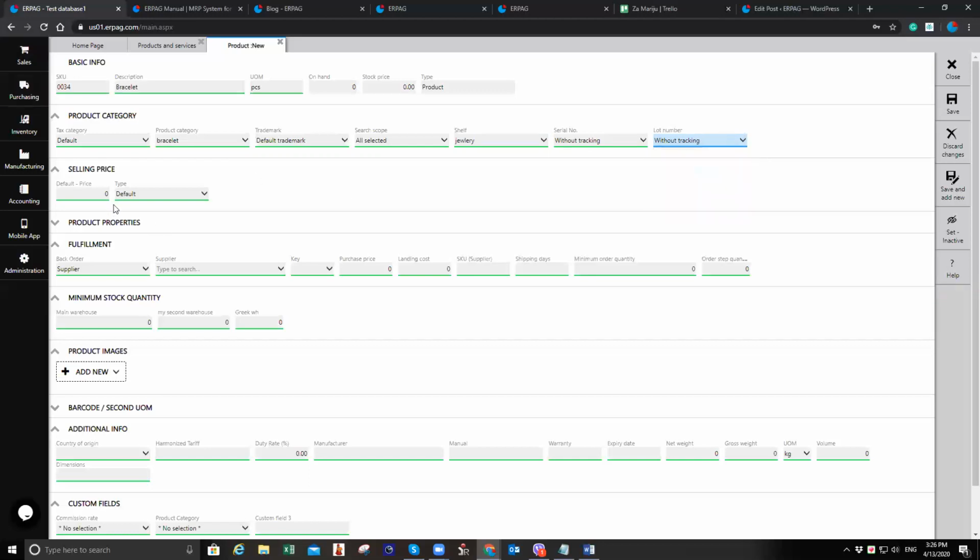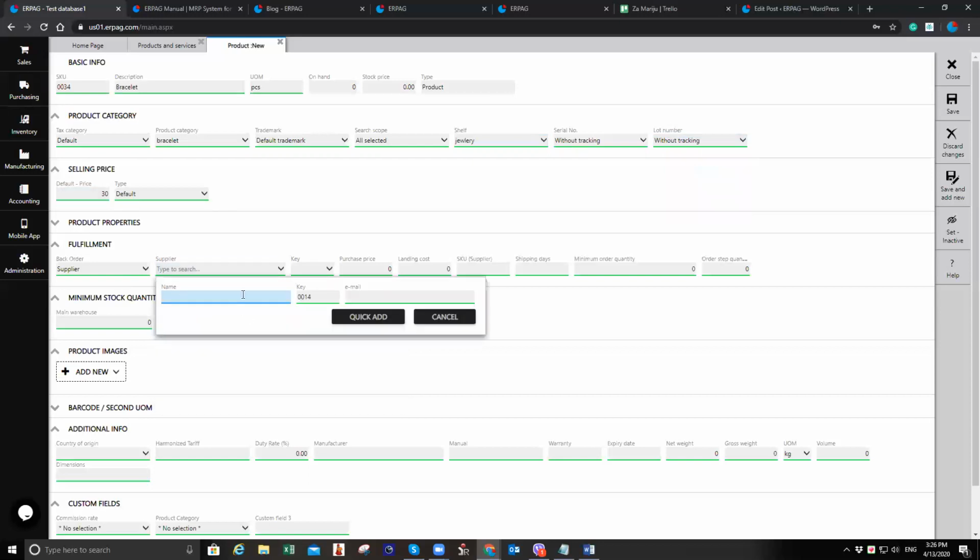Your selling price is the price which you charge your customers. So let's say that if I have my bracelet here of, I don't know, $30, and this is your fulfillment. Now, this is the important part. Your fulfillment here is where do you get your items from. Now, if you have a single supplier, like a Greek designer, I will click add him.